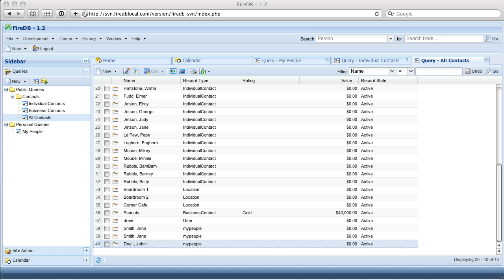Now this was just a quick look into how easy it is to create forms and start adding data with FireDB, as well as some of the smarts we're using behind the scenes to make your life a little bit easier.